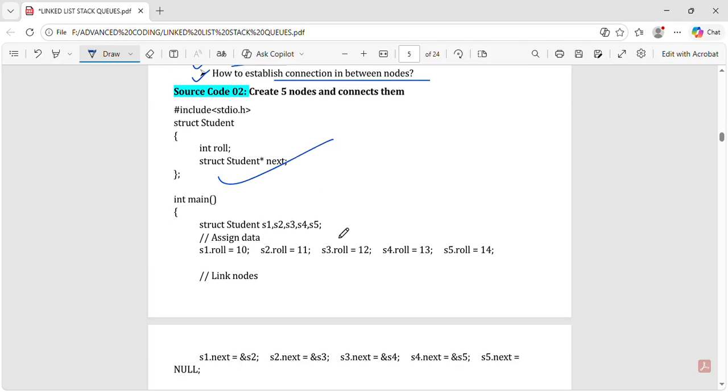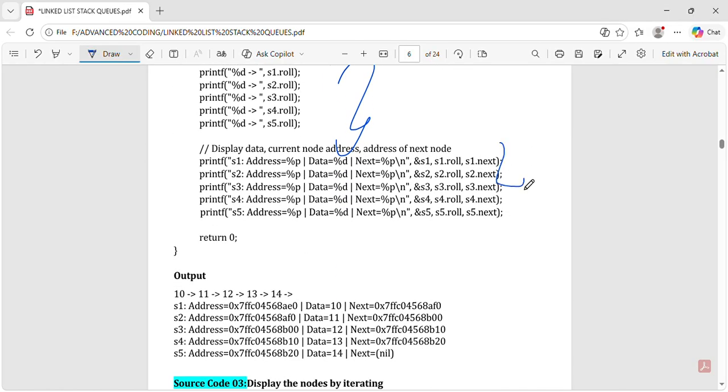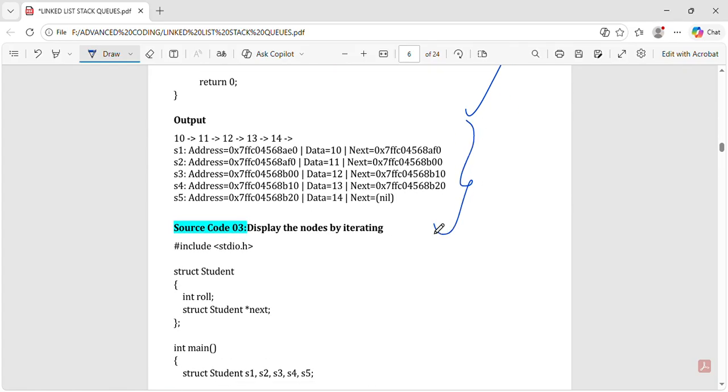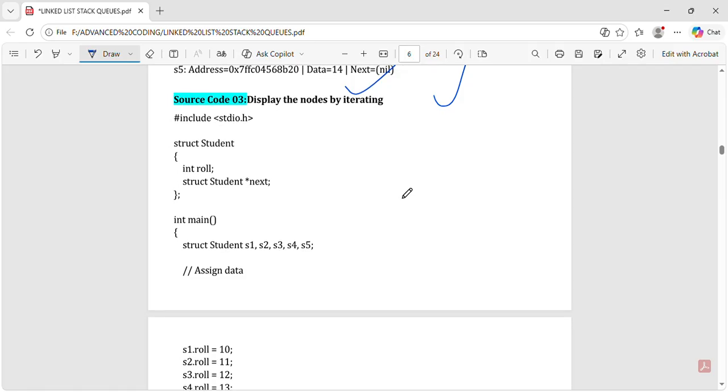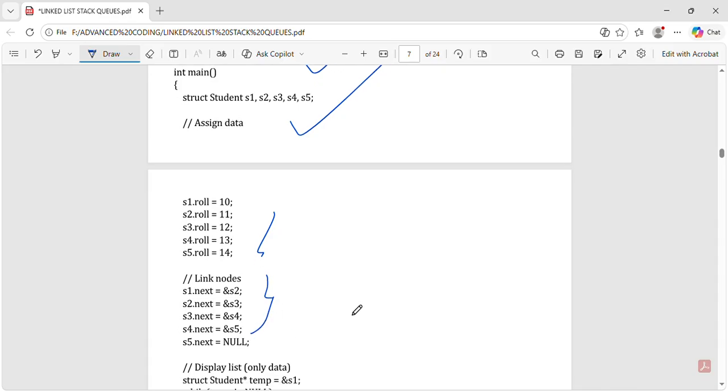Structure defined, making 5 values, roll number taken, we have taken the address. Now we are displaying the roll numbers, and then we are displaying the particular addresses. So now we will get the value of the nodes and also the addresses. The node has the value part and the address part, and you display the nodes by iterating. Here you have defined the structure part, then we have also defined 5 values of struct student, roll number defined, and we have connected the addresses. Now we will display what?